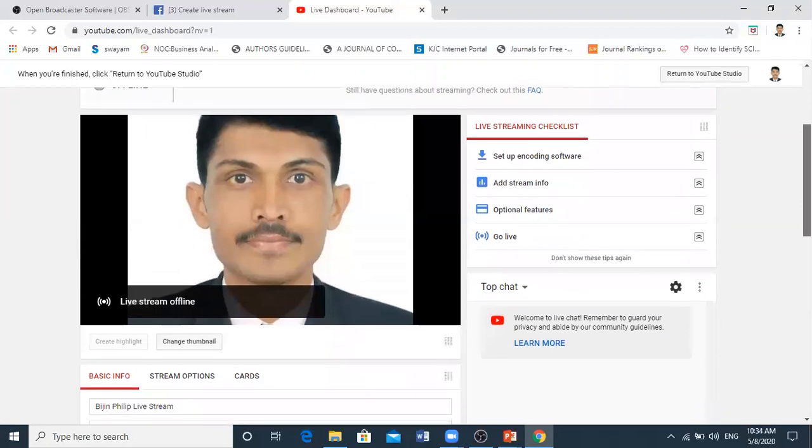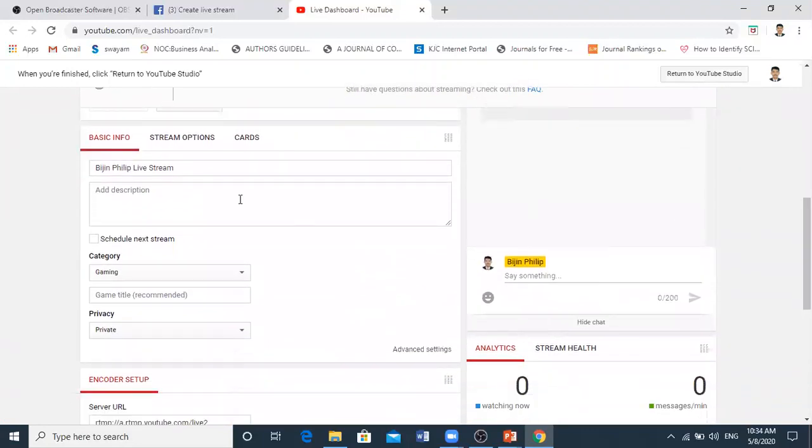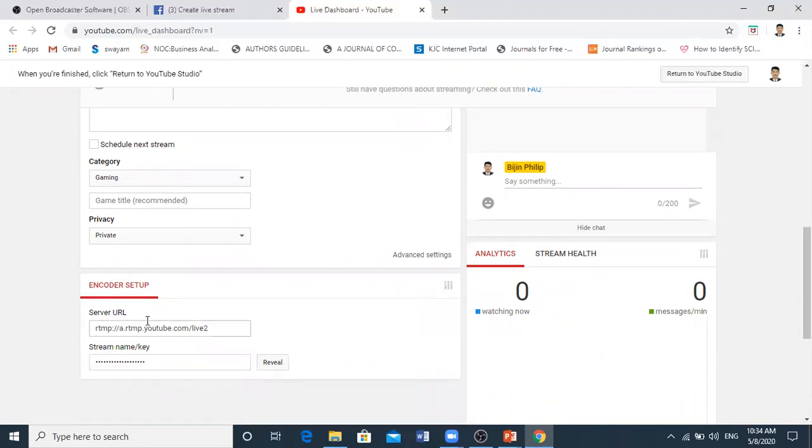You can see some basic information here, basic info and privacy, and the encoder setup, all these functionalities. What is important here is the server URL and the stream key. Now I will show you how you can do the live streaming.